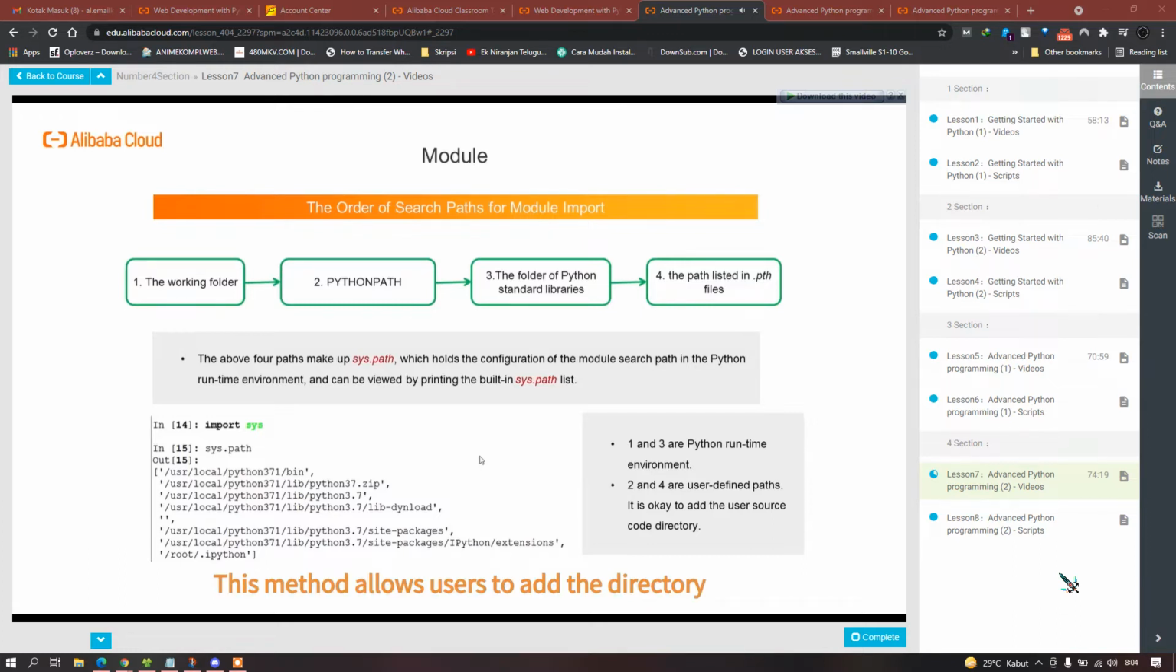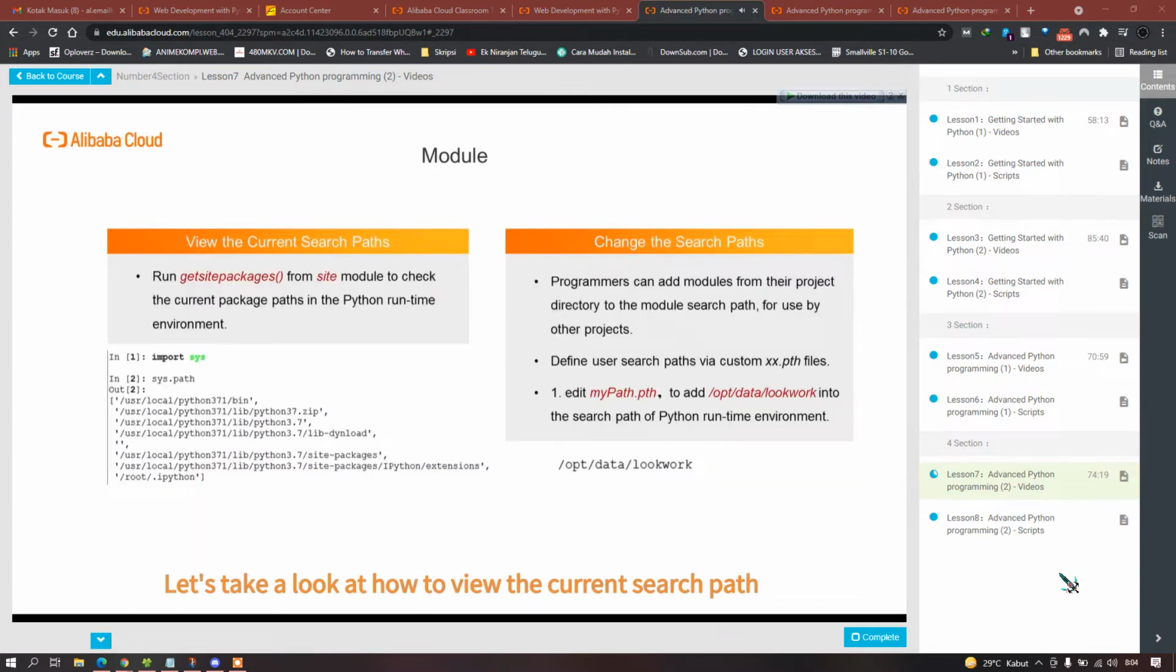This method allows users to add the directory of the source code they want to customize into the search path of the Python module. Let's take a look at how to view the current search path. We get the package path in the current Python runtime environment using the getsitepackages function. Programmers can add modules in their personal common directory to the module's search path. This allows us to provide a module that we wrote to other engineering projects.